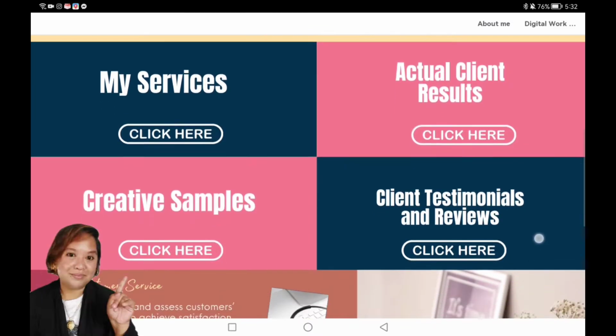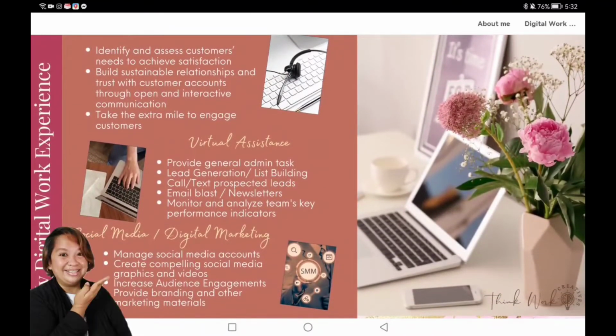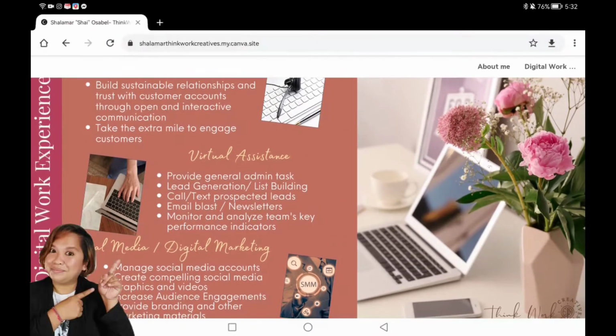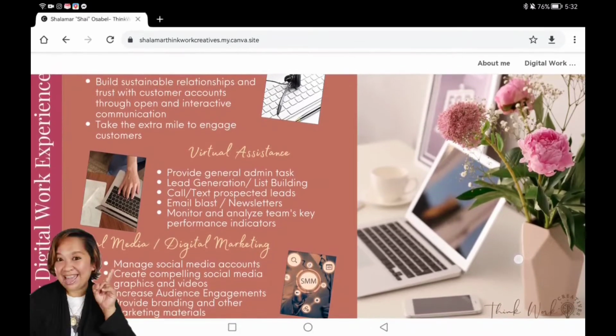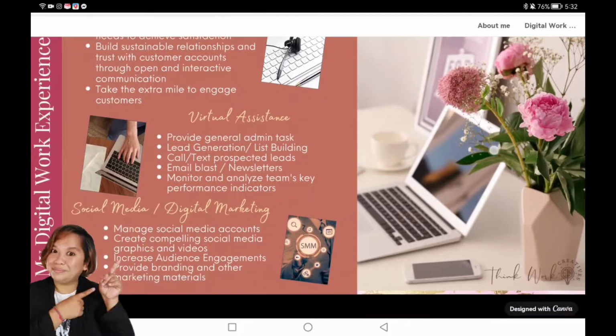Siyempre, nilagyan ko din siya ng background ng digital experience ko. I work as a virtual assistant, as a social media manager, and a customer service representative. Dapat makita din niya ni client kasi baka may ibang task pa siya na pwedeng ipagawa sa'yo, so pwede kang bayaran for that task. Pero lahat depende na yan sa inyo.